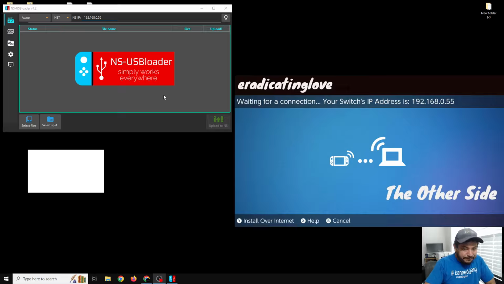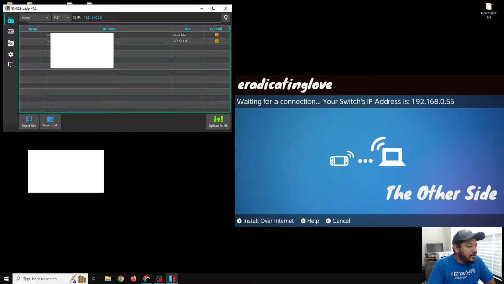Once you have this, you have your IP address up here, and you can type in the IP address up here as well. If everything goes well, you can use your NSP. So here are my test NSPs. I'm going to put them inside NS USB Loader. Once they have loaded up in here, I'm not going to be able to show it, but you can just tell. I'll try my best to at least show as much as I can.